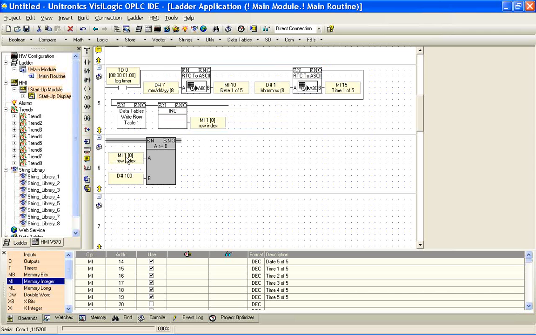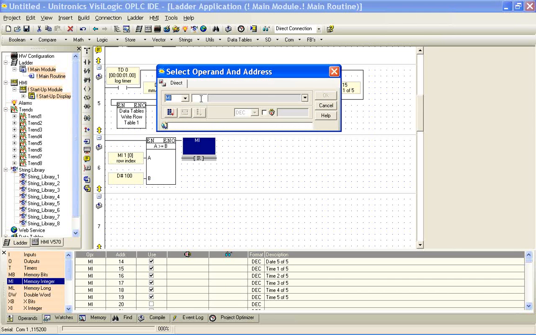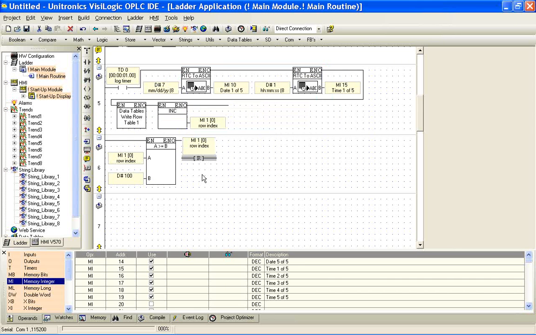And so we'll see that when memory integer 1 is above 99, and that's going to mean that we've written to the last row, we're going to come down to this net. And when this is high, we're going to use our reset numeric tool. And we're going to reset the row index. Okay, and again, don't forget to connect the elements.